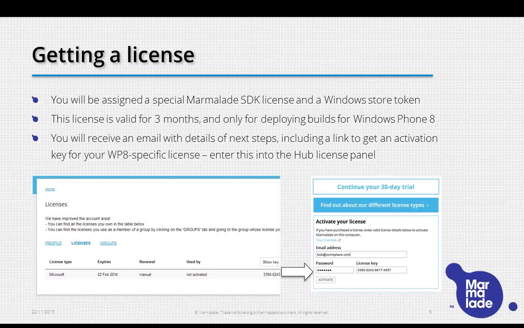So go and download the regular latest version of Marmalade, which is version 7 point something at the moment. And once you have installed Marmalade, there is a big central management tool called the Hub. The first time you fire the Hub up, it'll ask you whether you want to continue with a 30-day trial or activate a license. So you'll get an email from Marmalade which will contain a link to get your Windows Phone 8 activation key, copy that key, and then in the hub just enter the key and enter your Marmalade developer details from when you signed up, and that's it. You'll straight away be set up with a 3-month license for developing for Windows Phone 8.